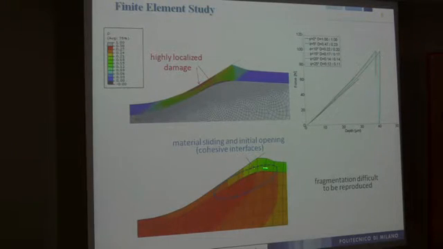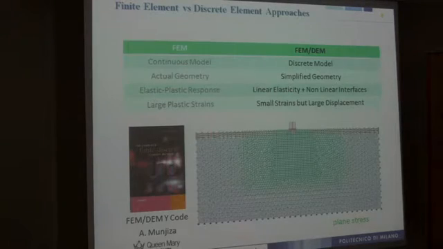If you look carefully here, there is also some opening, but it's quite difficult to go beyond this kind of analysis, even introducing a cohesive surface in this kind of model. Therefore, with a master's student of mine, who is the co-author of this presentation, we tried to use a completely different approach, which is based on the discrete element method.